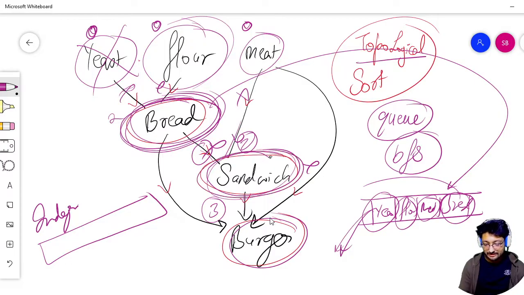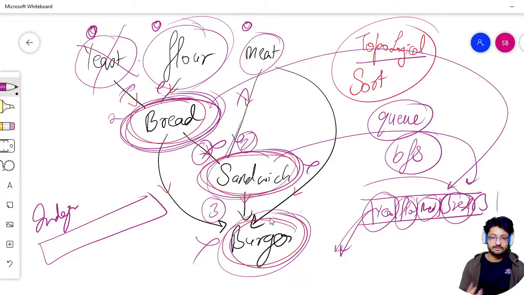So when sandwich's in degree is deleted, sandwich is prepared. Which means when sandwich is prepared, I will push that sandwich into the queue. And then when sandwich is deleted and bread is also deleted, this is also 1 degree deleted by 1. And then sandwich is taken out, so burger in degree will also be decreased by 1, so burger will be inserted. And as you can see, I have iterated over the whole map.